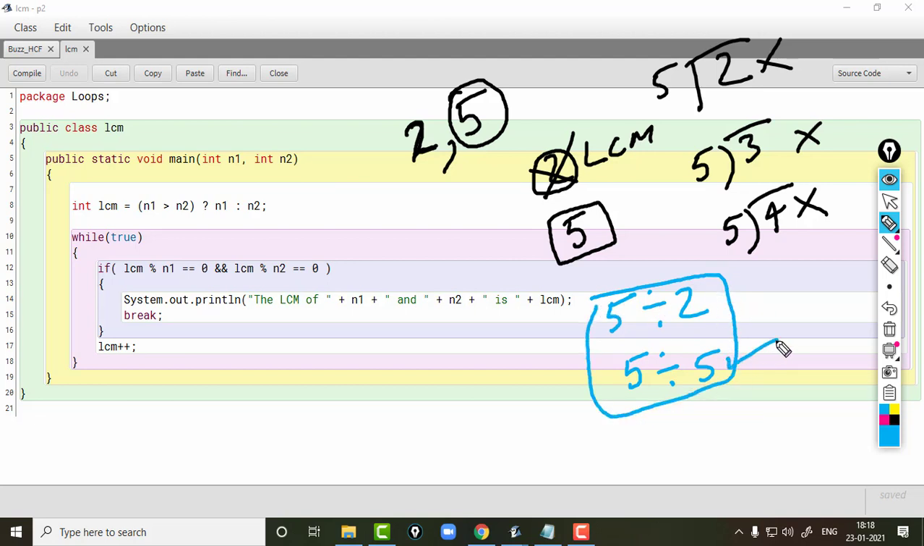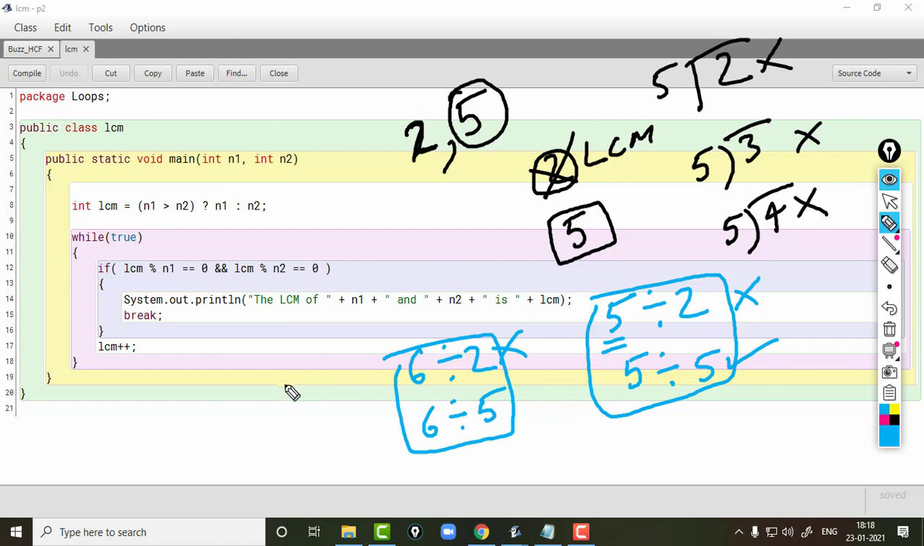So here it is divisible, but here it is not divisible. Therefore 5 cannot be the LCM. Next we'll try the next number after 5, that is 6. So 6 divided by 2 is divisible, but 6 divided by 5 is not divisible. So 6 also cannot be the LCM. Similarly, we'll check 7: 7 divided by 2 and 7 divided by 5. Again, 7 is not divisible by both.